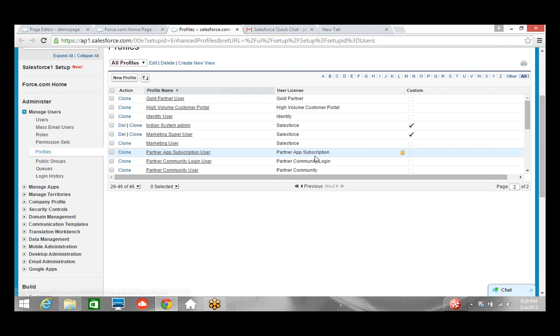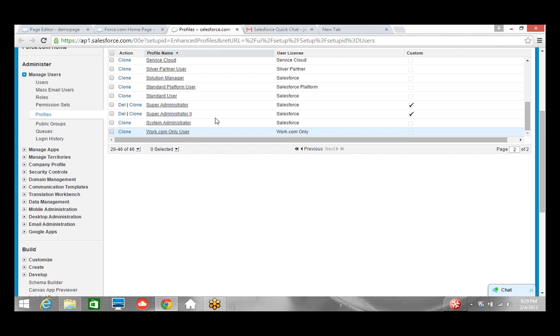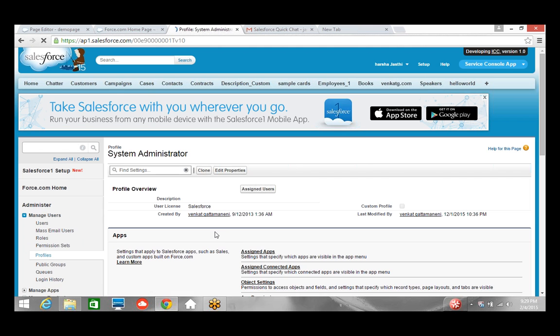Okay, scroll completely down again. Yeah, the last but one. Yeah, click on that. That's the standard profile which I cannot modify. See, what happened is I created super administrator and system super administrator 2 from system administrator. I simply cloned that existing profile.